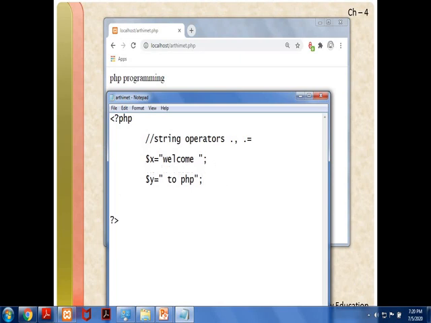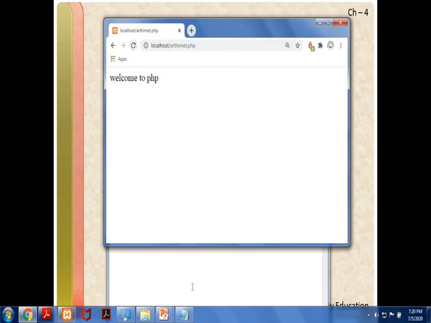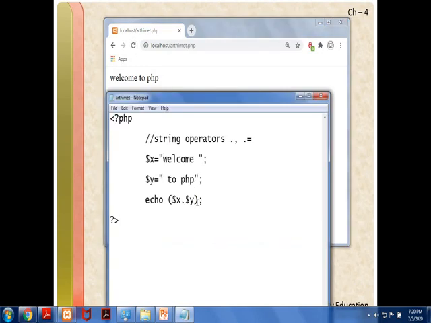Now, echo $x dot $y. Okay, so I'm using only dot. What will it show? Can you see this? Both are concatenated. It joined the words. But now I'm asking to print x.